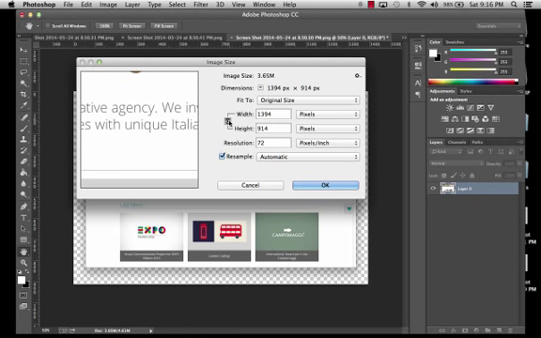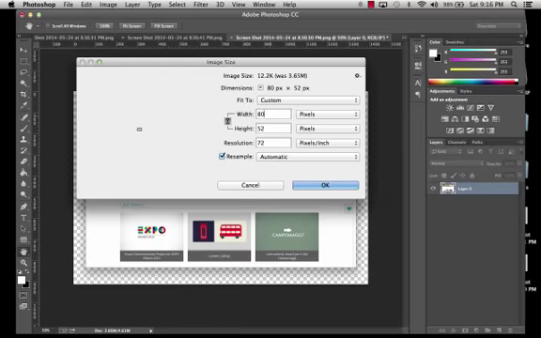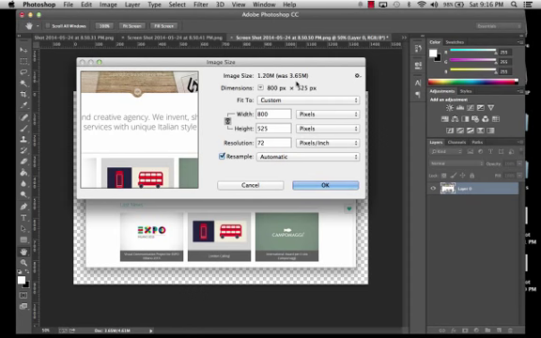Now the last thing I want to show you is where it says resample. I want you to notice that while resample is turned on, if I change the width again to 800, look up here at what happens to the dimensions. Notice that the dimensions actually changed. What that means is that it literally threw the data away.